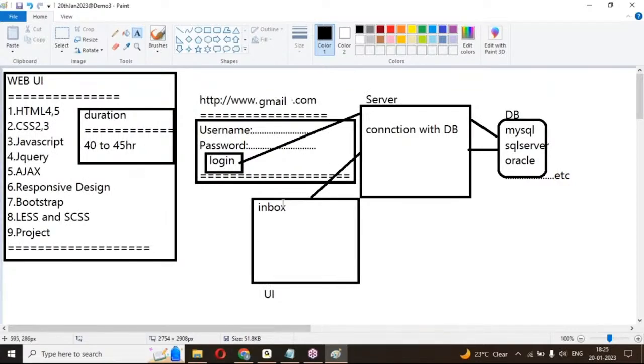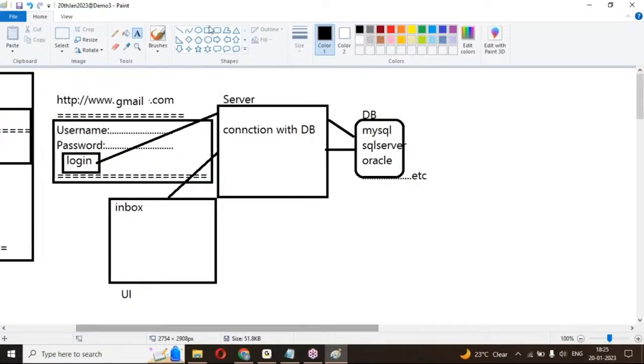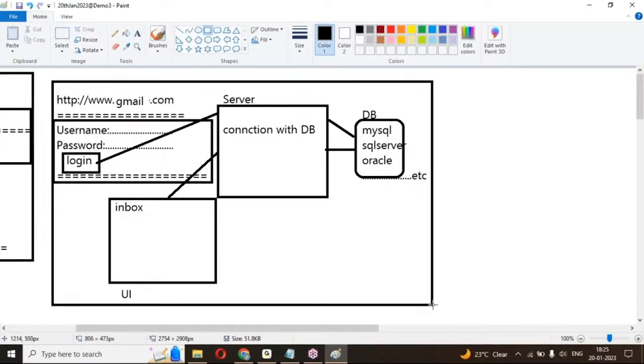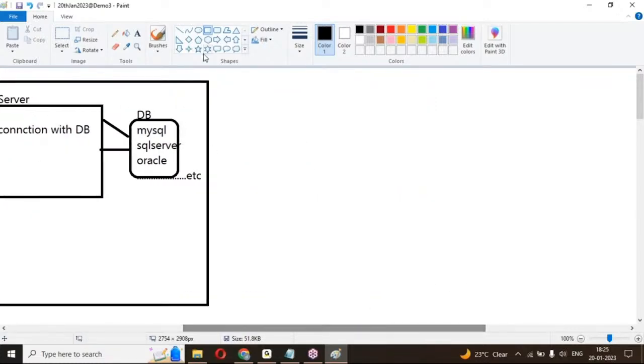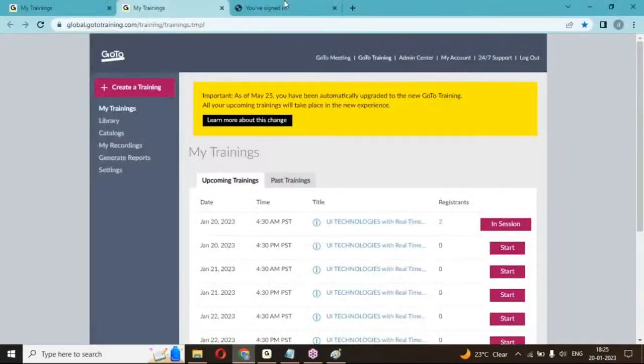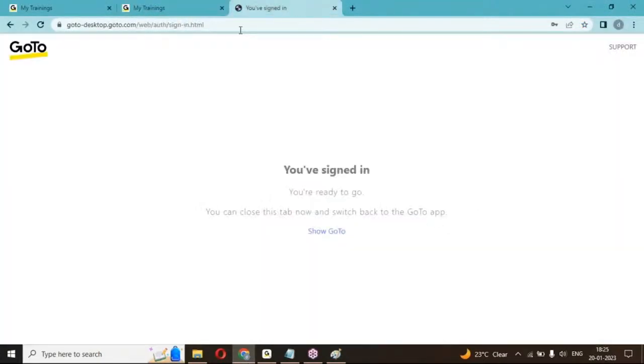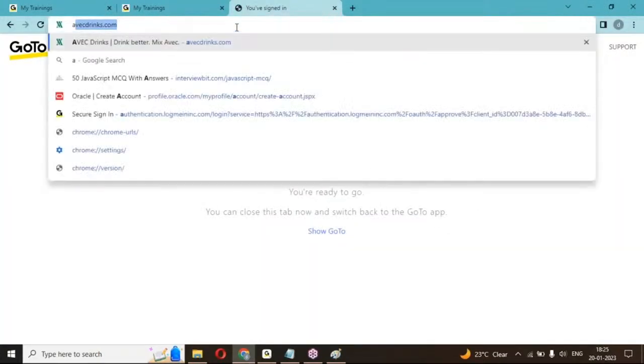When you enter any URL in the application, whatever you can see, that is the UI. This is totally about the UI, the user interface. I can create it for my program like this. Now, by using this UI programming, what can we achieve? We can achieve things like this.